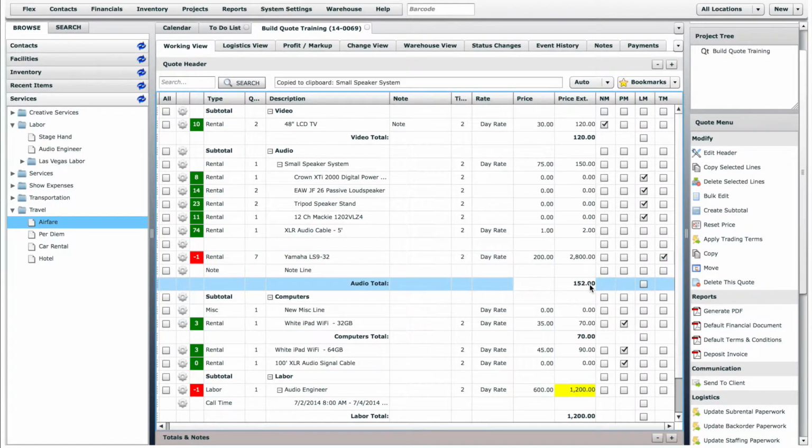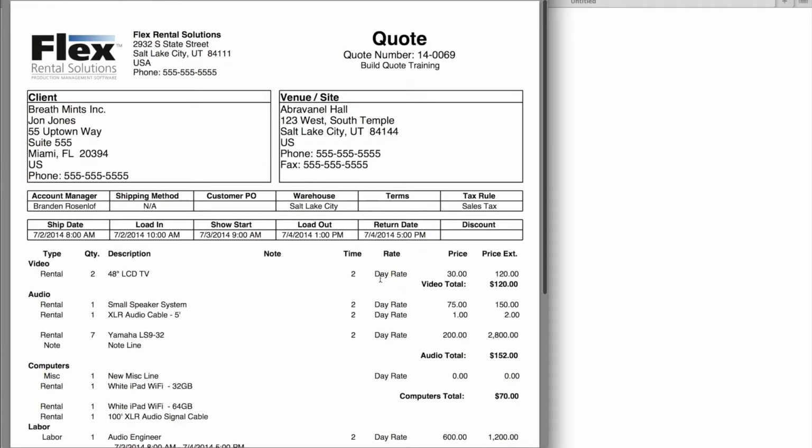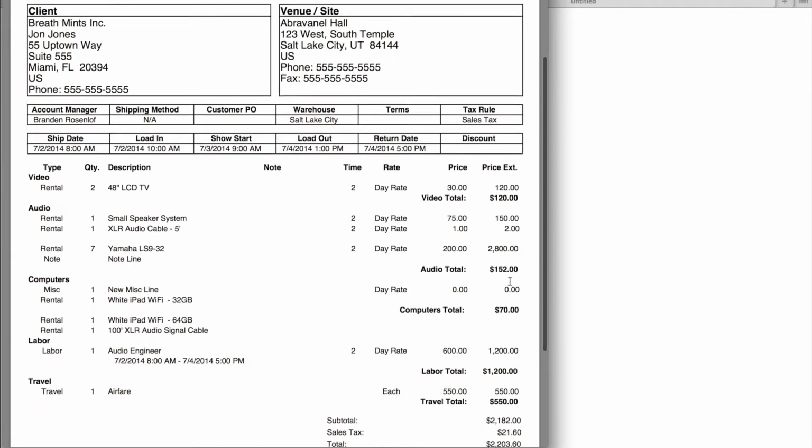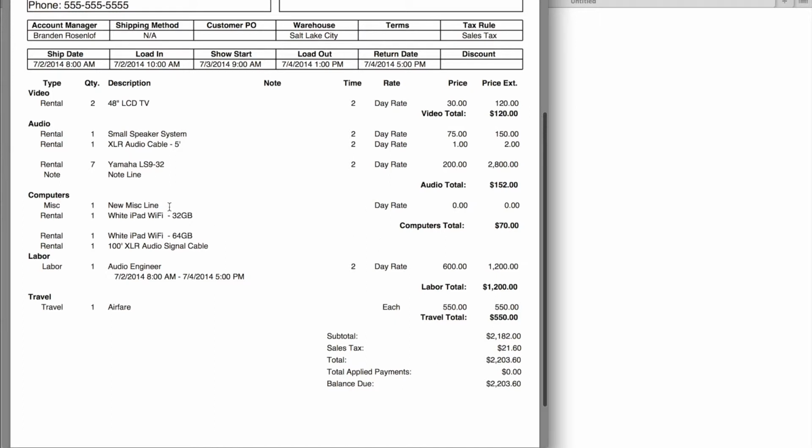So if we generate a PDF, we can see that the note muted line does not show the note. The line muted lines do not appear. The total muted item still shows the price on the PDF, but is not being included in the total price. And the price muted items do not show the price, but are still being included in the total.